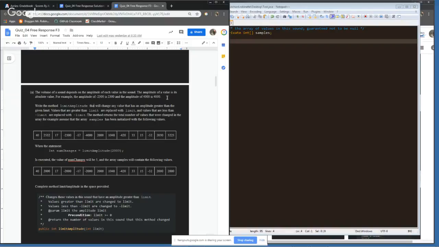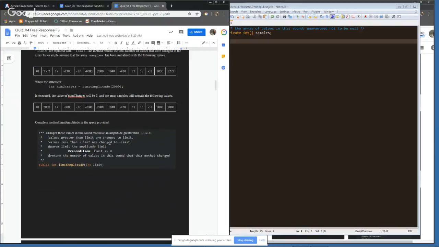Same principle is going on here. We want to ensure that our sample doesn't go above a certain recording volume. So we record all the different places where that sound has gone amplitude-wise, and we're going to limit them to a certain number and make sure they don't go over and under. So our job here is to write that method, limitAmplitude. Basically it looks through the array and it's supposed to find any values that are greater than the limit and change them to the limit.